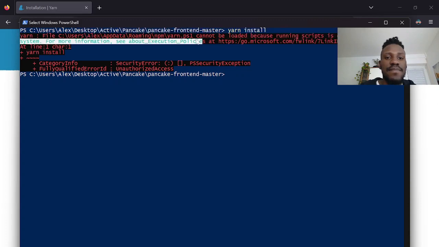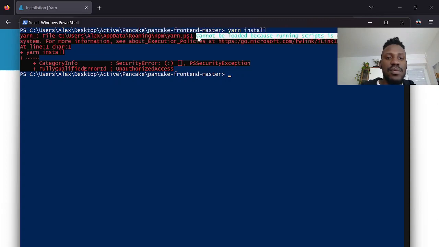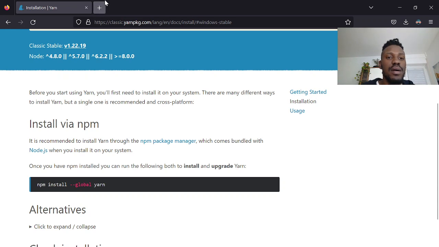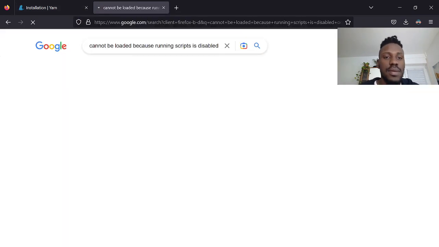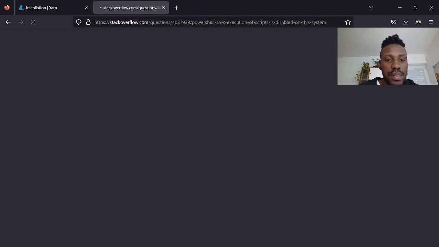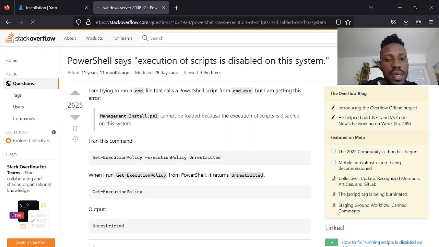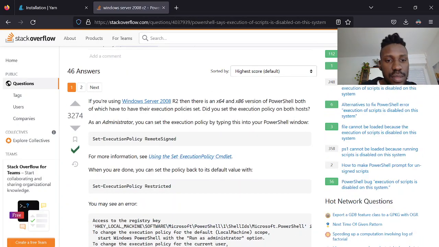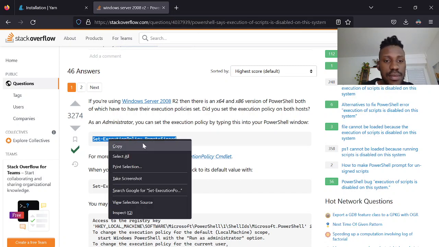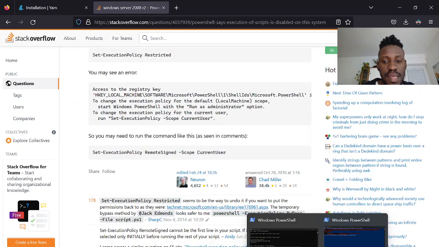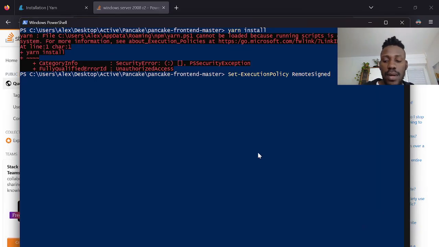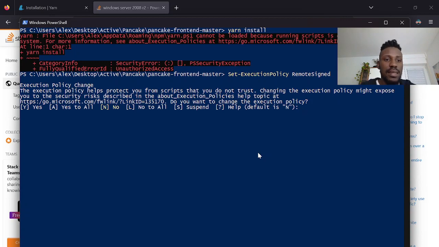I'm just gonna copy this real quick. I remember there's a command you need to put, so I'll just get this here. PowerShell execution of scripts disabled, blah, blah, blah. We're gonna have to turn this on in Windows, which is set. You can set a policy. All right, so I'm just gonna set execution policy to RemoteSigned. All right, that should allow us to do what we want. I'm gonna do yes to all.